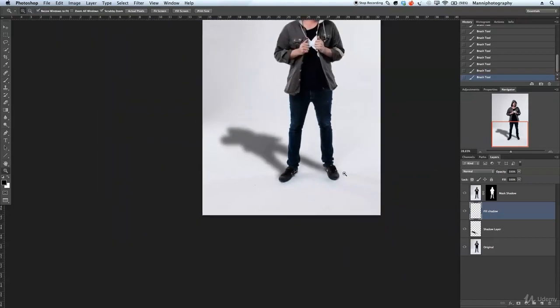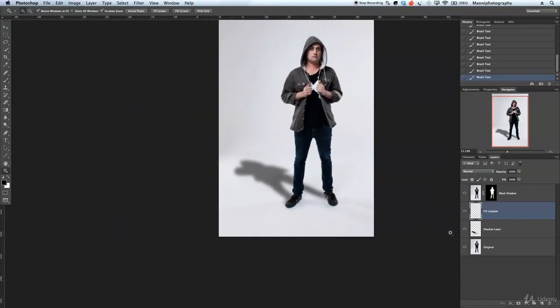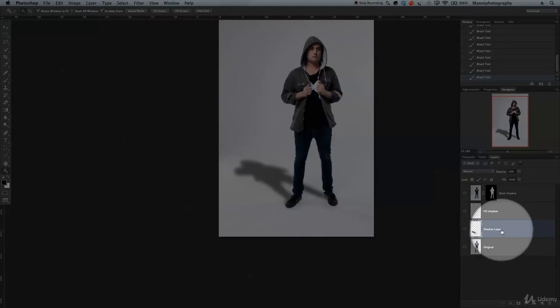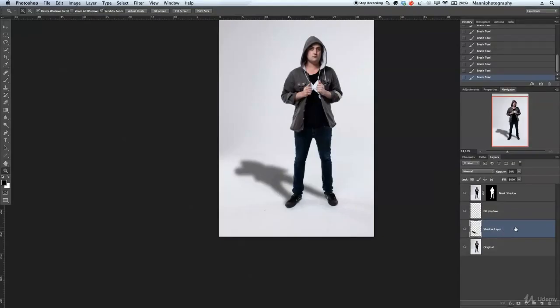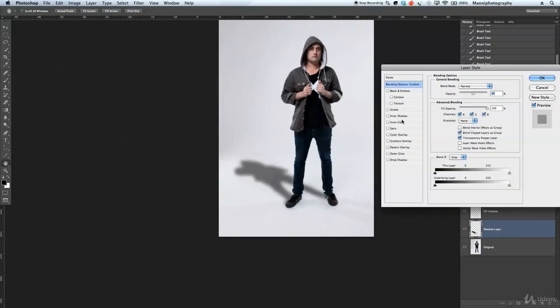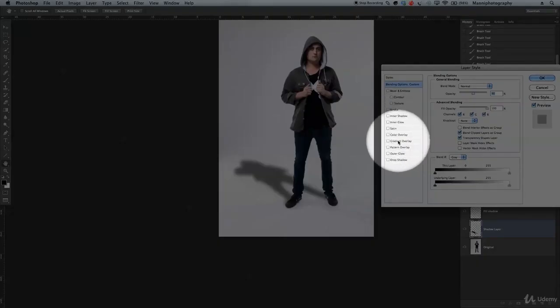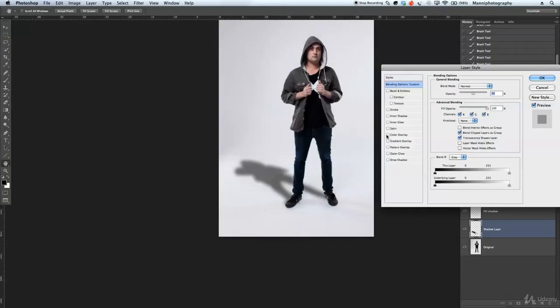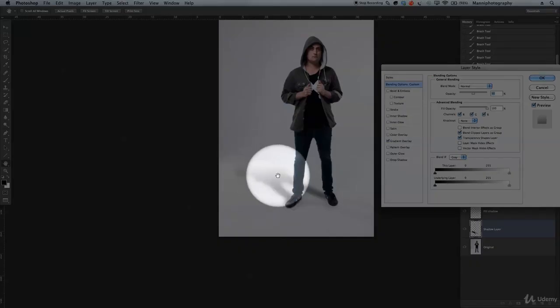Okay, now we're going to zoom out. That looks about right to me now. Last step that I'm still going to do now is just refine that shadow completely. So I'm going to go to my shadow layer again, double click on here to get into the layer styles, and now what I'm going to do is just add a little bit of a gradient overlay to the shadow. So select gradient overlay over here, and directly you can see what happened to our shadow.